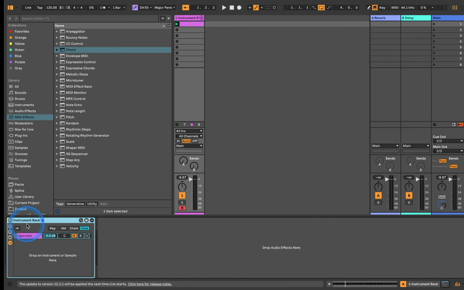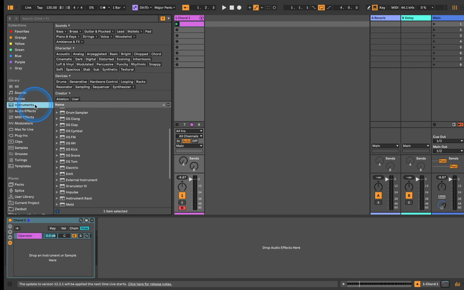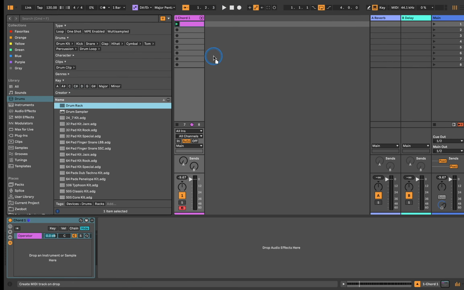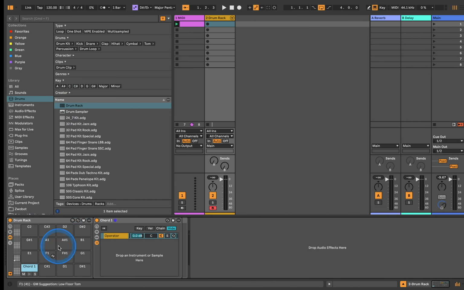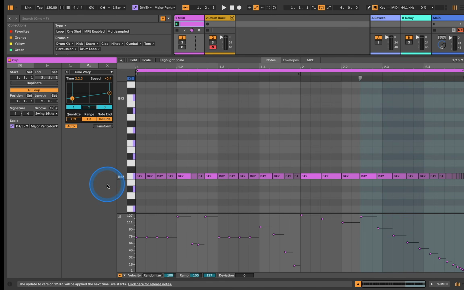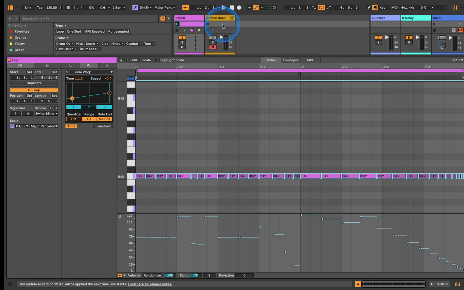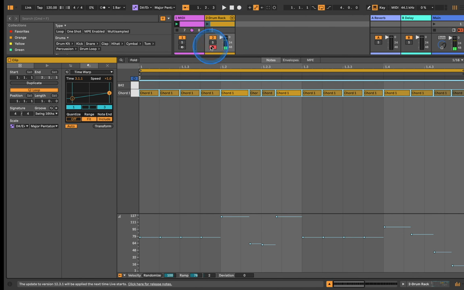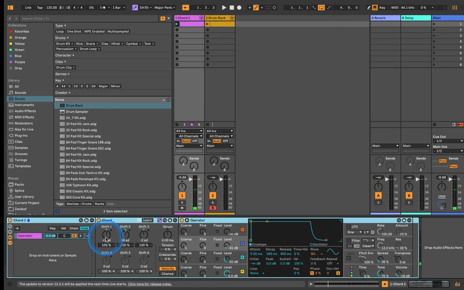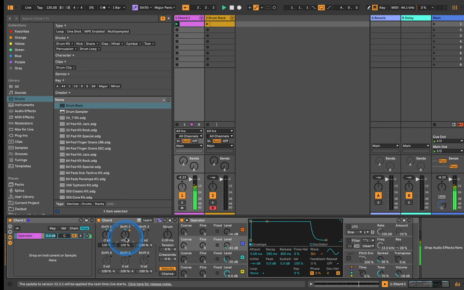Then we're going to group them and let's rename it to Chord 1. Because then we are going to, on another MIDI channel, grab a drum rack, drag in the instrument to one of the drum rack pads, and then go into our MIDI clip, select our MIDI, Command C to copy it, and then Command V to paste it into our drum rack. Then we're going to go back to our original MIDI channel and alter the chords.